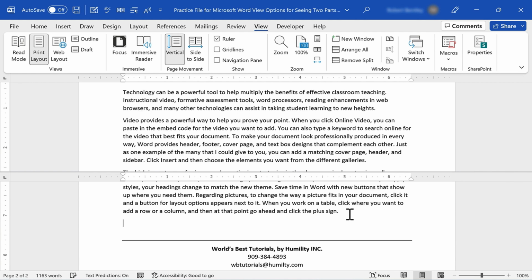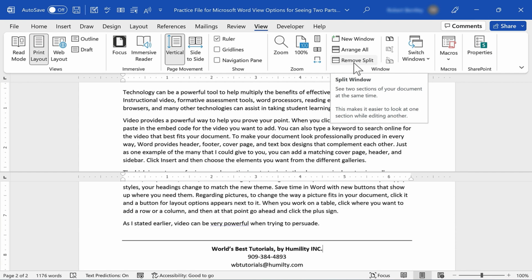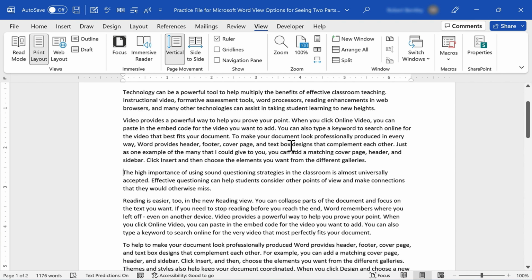So I could just go in and tap enter. And it's easier now for me to compose this paragraph because I can see what I typed earlier. When you're done with the split view, if you don't need it anymore, just go back up to the View tab, View ribbon, in the Window group, there's Remove Split. So I'm going to go ahead and click Remove Split, and I'm back to the traditional Microsoft Word view.